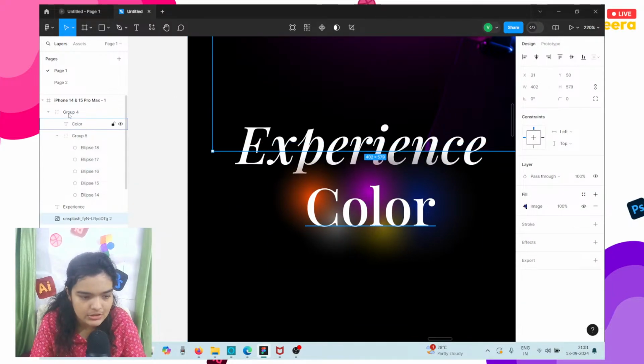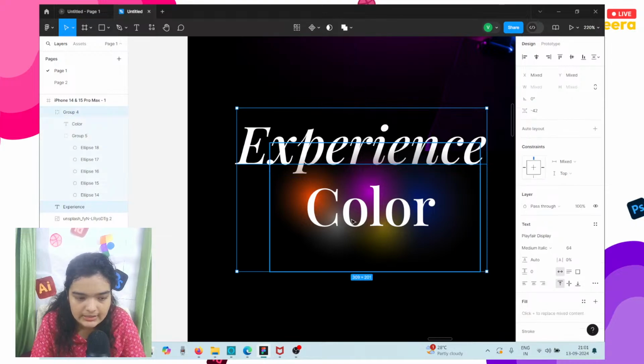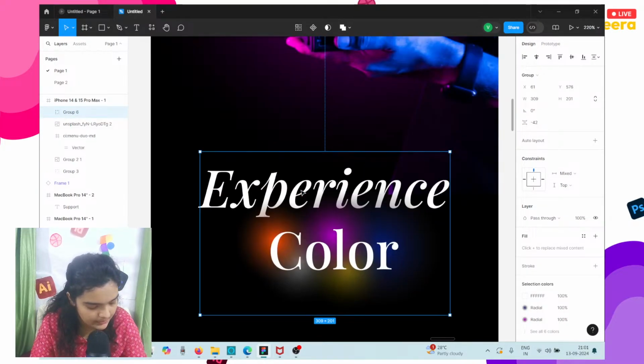Perfect UI design. We'll just take this text group. We have to create a text group now. This is our text group.